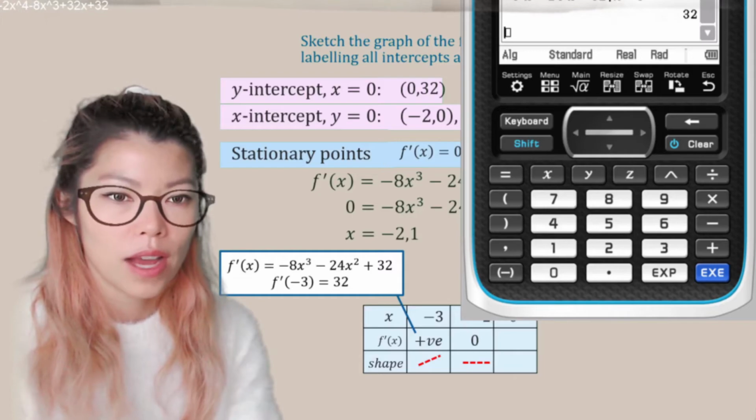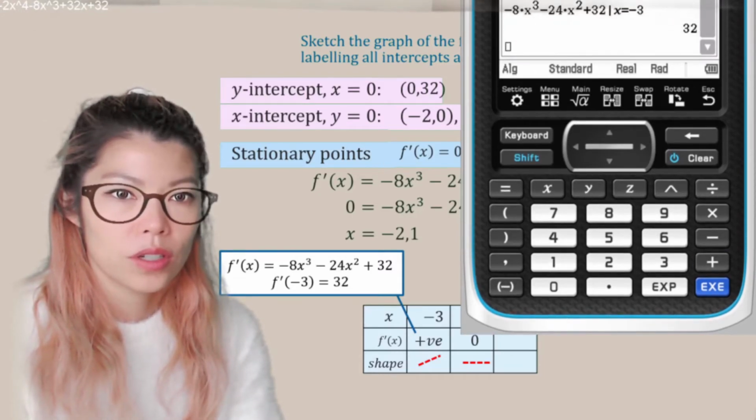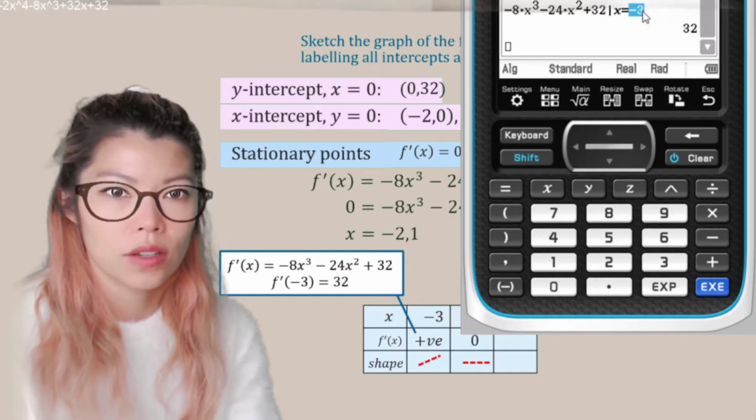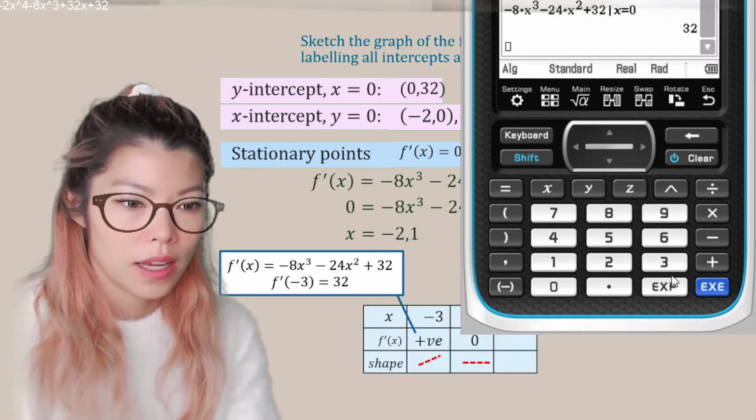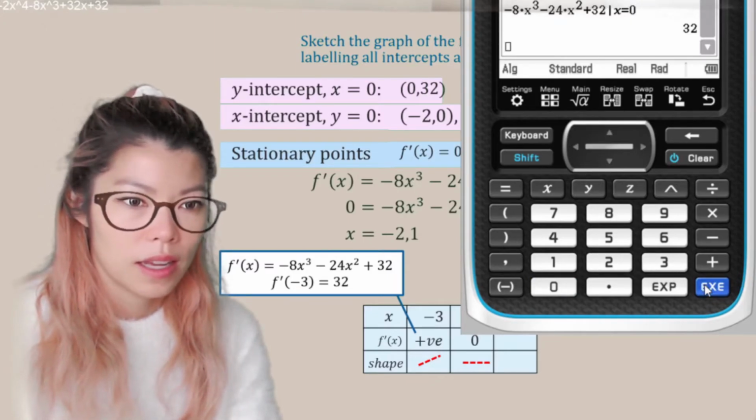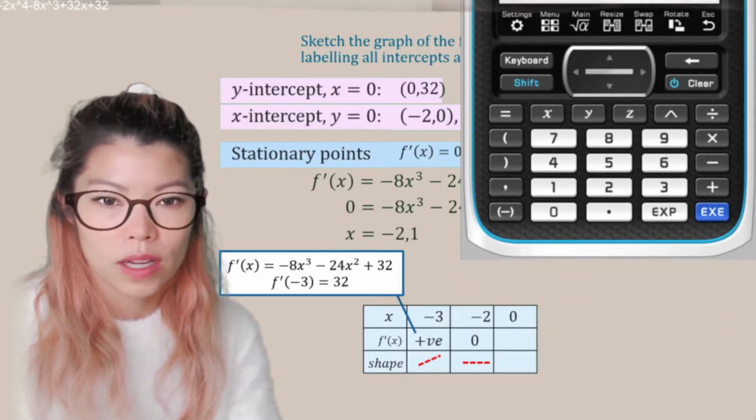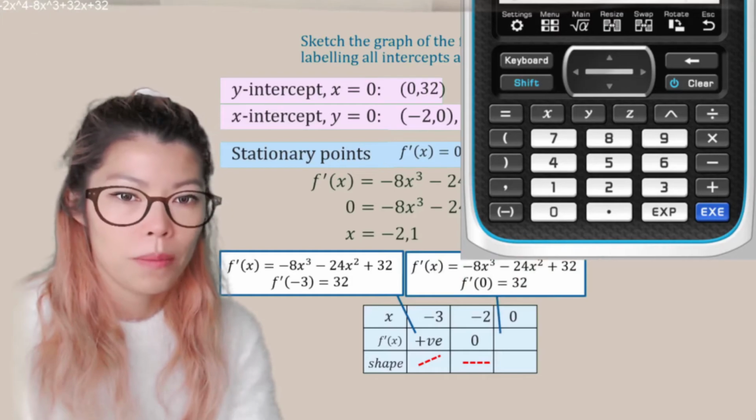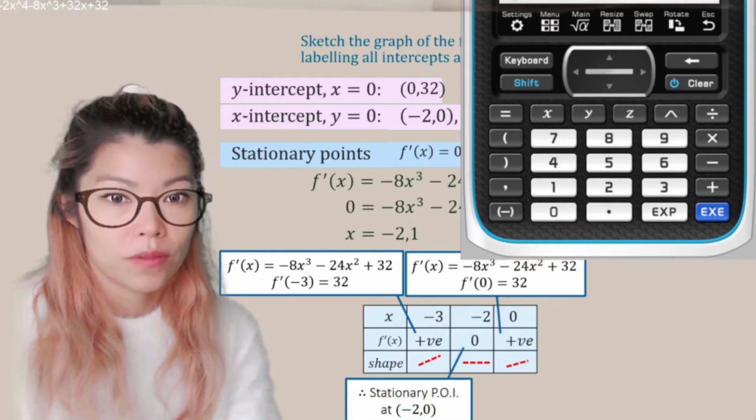And now to the right of it, let's do 0. I'm just going to change -3, so highlight and then tap on 0, enter. So you don't have to type or drag anything again. And we obtain 32 again. So the gradient to the right is also positive. So that is a stationary point of inflection.